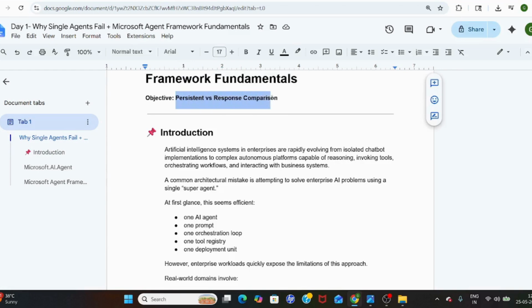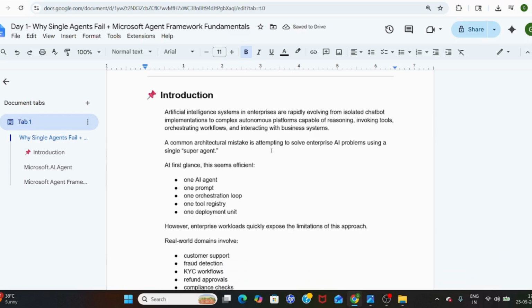Why does a single agent fail? AI in enterprise is rapidly changing, and if you see, with one agent we are using one prompt, one orchestration loop, one tool registry. Tool registry means where we are calling the fraud tool or some other tool, like a refund tool. And one deployment unit. So enterprise workloads quickly expose the limitations.